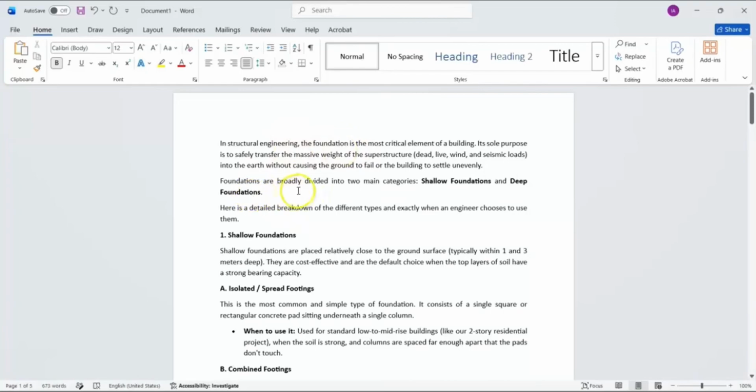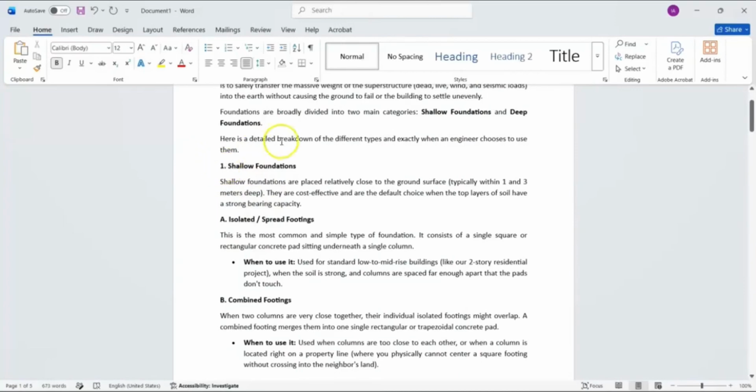And we have different types of foundation. We have two types of foundation that we mostly use for structures: shallow foundations and deep foundations. Let's discuss these types of foundation. Shallow foundations are placed relatively close to the ground surface. They are typically within 1 to 3 meters deep, right?